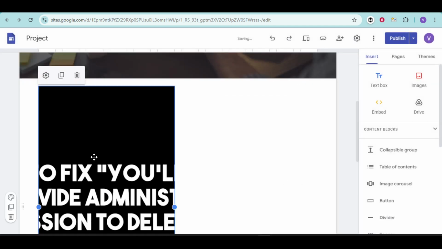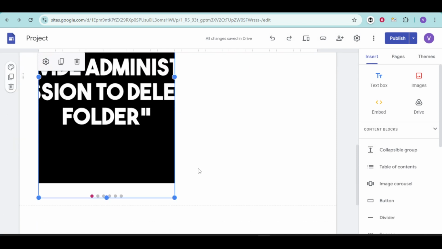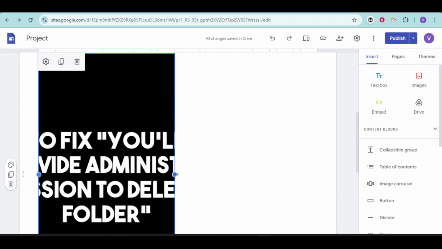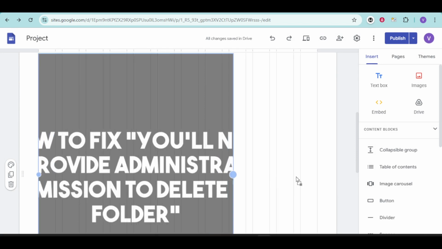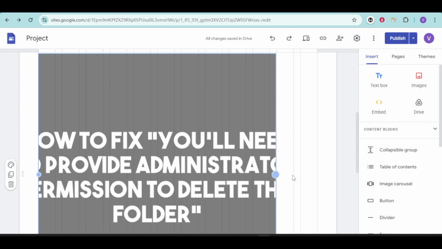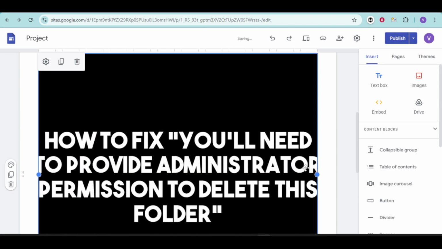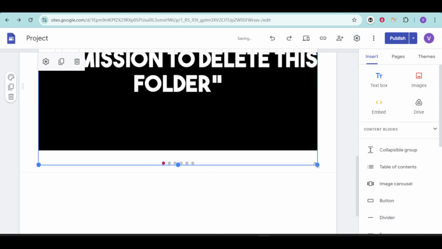The carousel will drop onto your page, and now you can fine-tune its size and placement. Drag the corner handles to scale it up or down and move it into position until it aligns with your layout. Keep an eye on spacing with nearby text or sections so it doesn't feel cramped. Centering often works well, but aligning with nearby elements can create a strong visual line that guides the reader's eye.